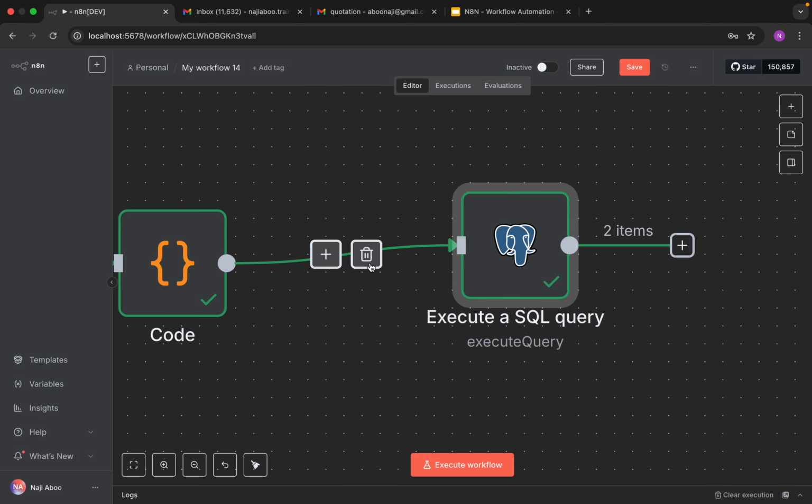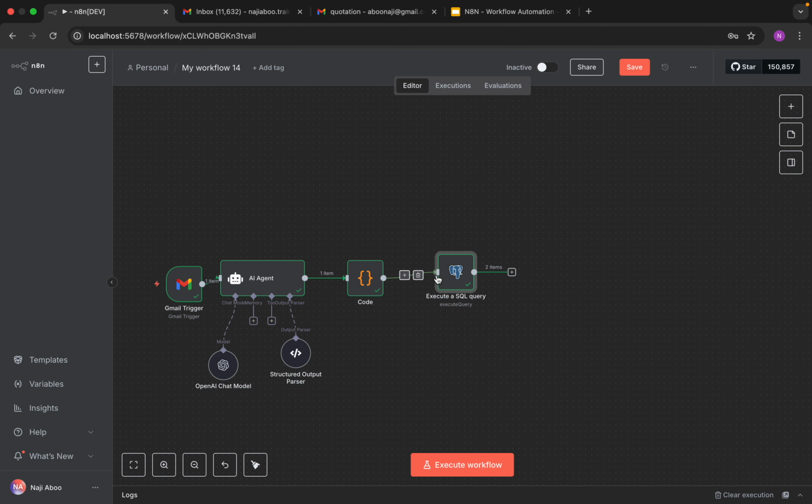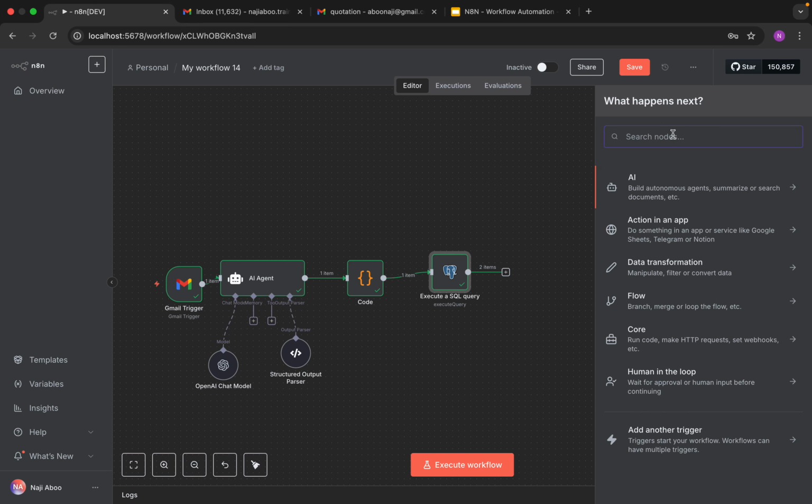Now what I'm going to do is create a prompt, saying to the AI agent: this is the email I received from the customer, and this is the inventory that is in my database, and based on that create a quotation. This is what I need to do. For that, I'm creating a couple of code functions. Let me add a code function here.